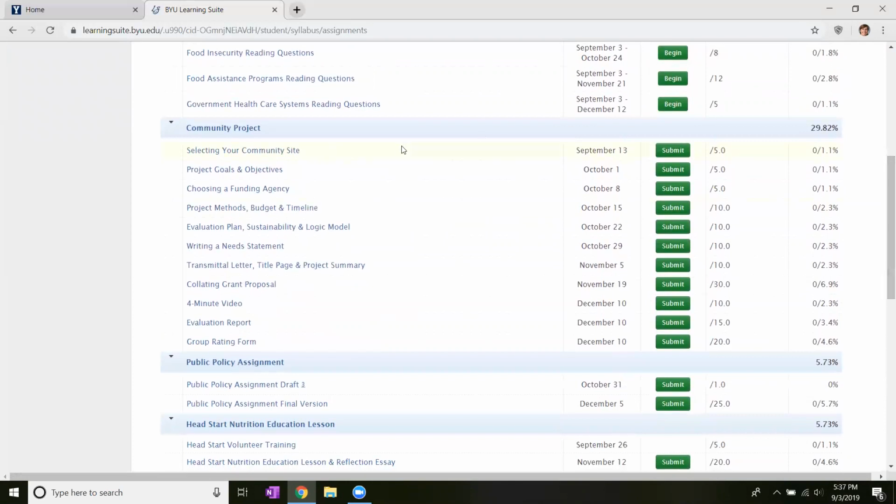For the community project, you have several assignments throughout the semester that are individual assignments, but that collectively will be collated into a grant proposal. From the project goals and objectives through the transmittal letter, all these individual assignments will be collated into your final grant proposal. You submit these individual assignments, I will give you feedback, and then in your collated grant proposal, you'll have a chance to make changes based on the feedback I gave and to submit a final version.